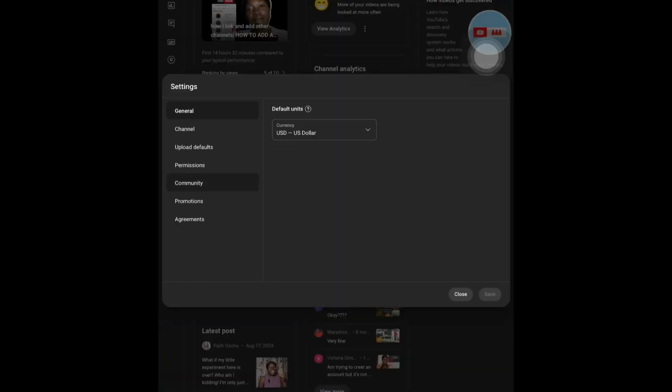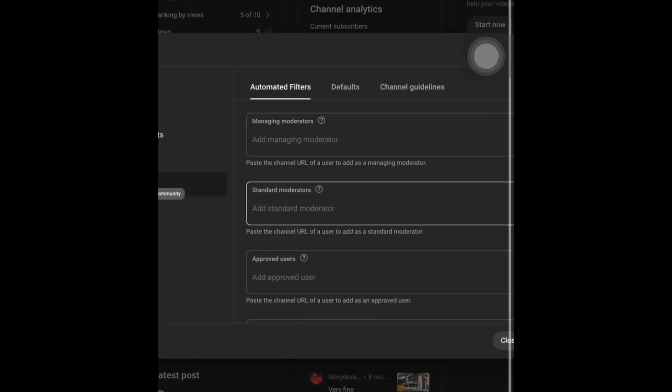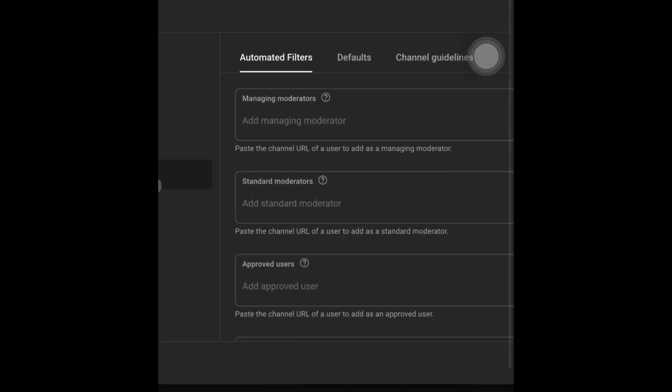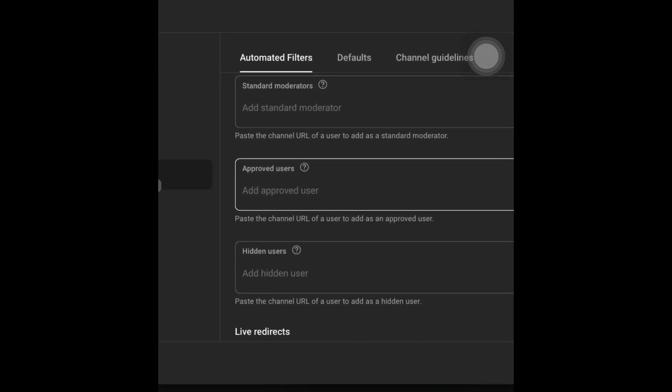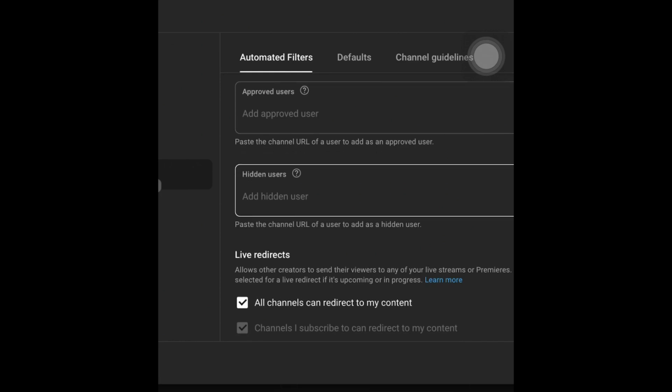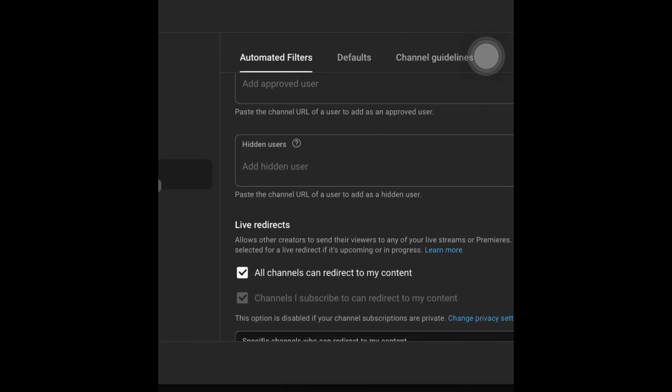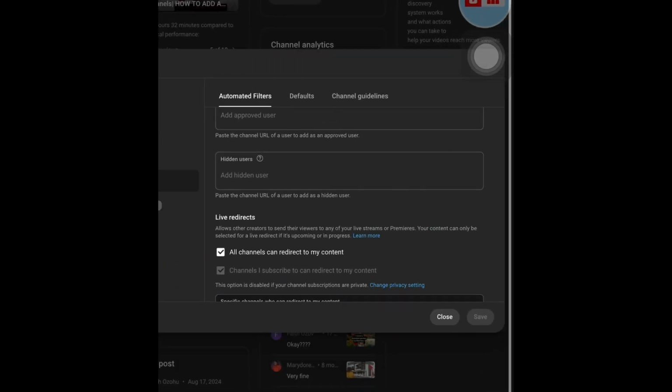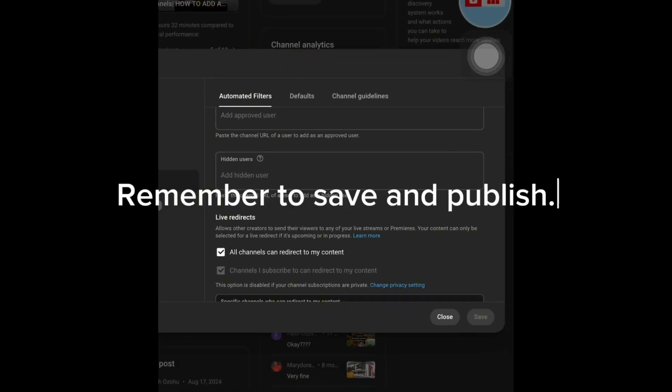If you tap on community, this is where you're coming, and then you see managing moderators, standard moderators, approved users, hidden users. So this is where the list of hidden users is. If I have hidden users on my channel, this is where the list would be, and I can remove any hidden user I want to remove, and as well add a hidden user by pasting the channel URL. That's how you go about hiding a user from your channel if they become unruly.